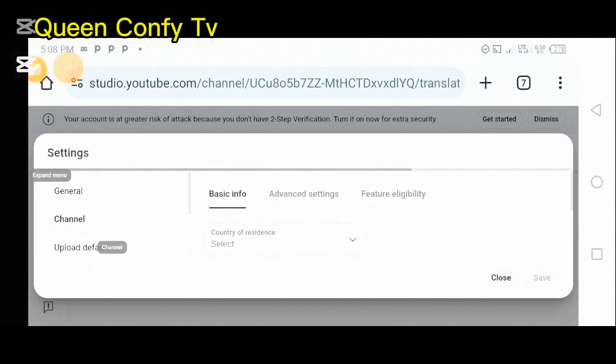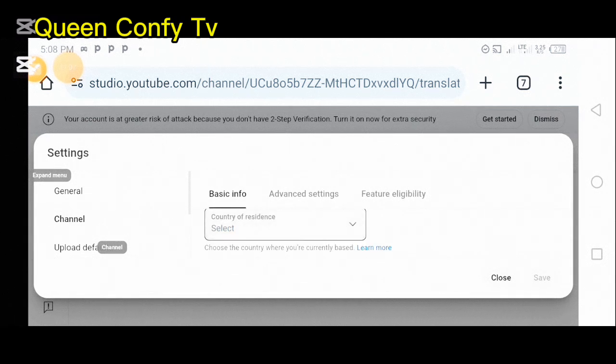When you click on general, you will see basic information. When I click on basic information, you see country of residence, the country you are currently residing in. You write it. When you come to keywords, it simply means key points. So what are you expected to do here? You are expected to put everything that your channel is all about, your area of specialization, what you do in your channel. Make sure you describe it here.